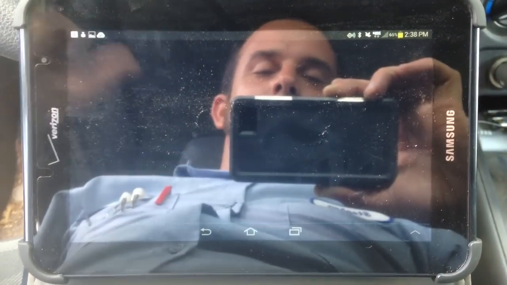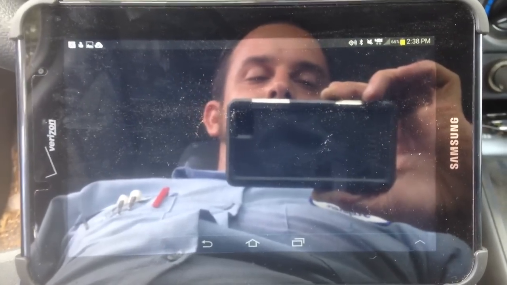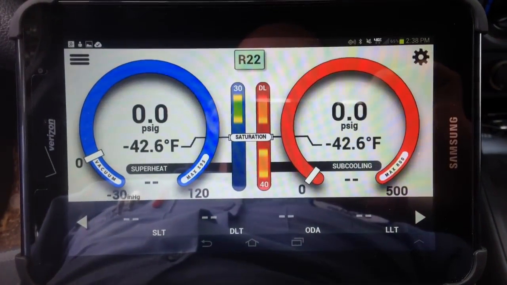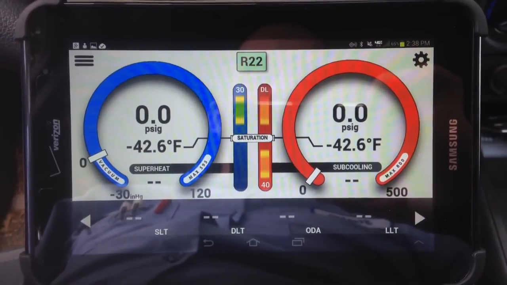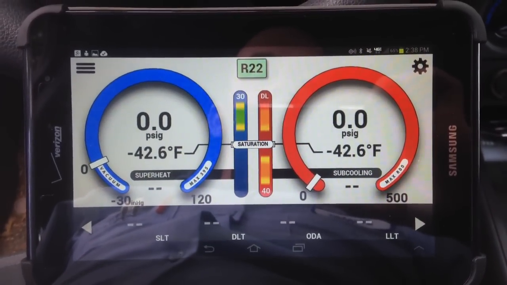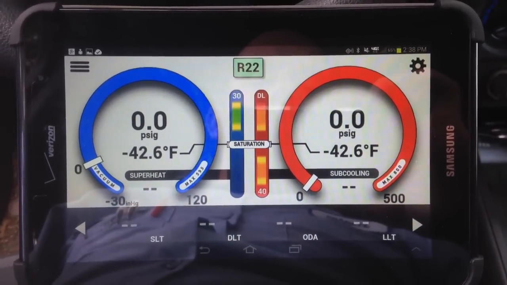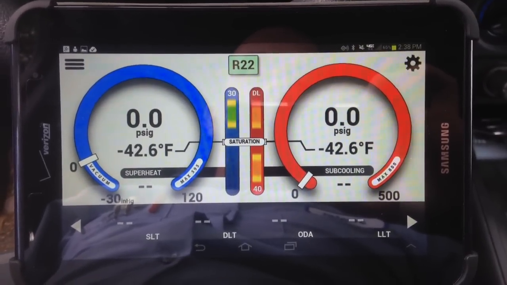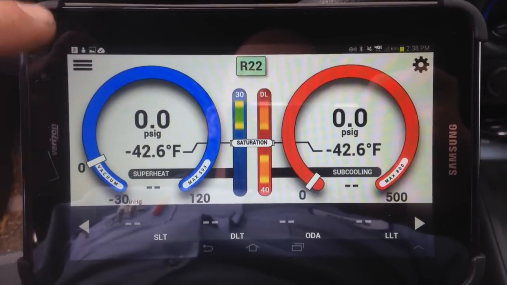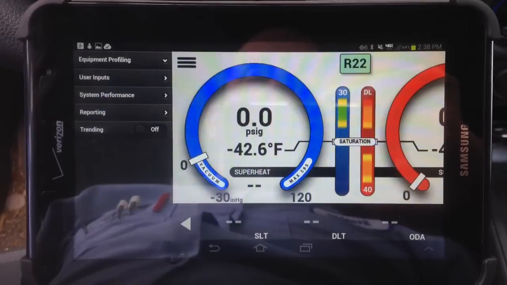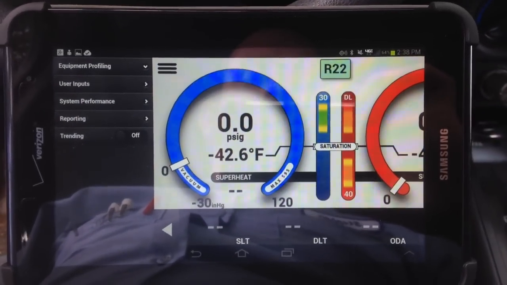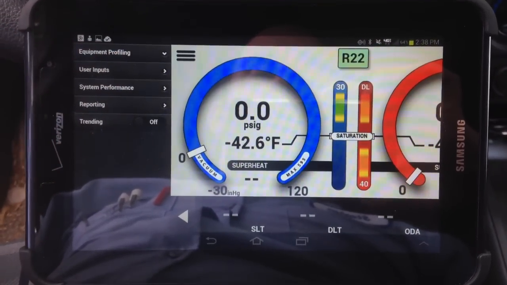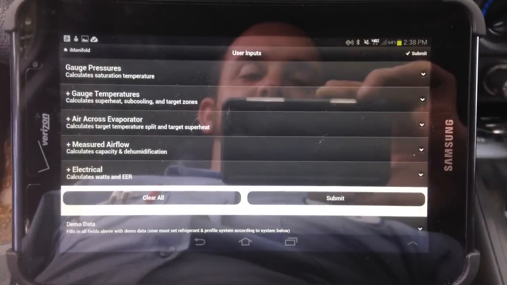There we go. You don't have to look at me anymore. So, I'm not connected to a manifold. I'm just in the app, and I'll show you how this thing works. Go over there. That popped up pretty quick, not a big deal. Going to go to user inputs. That wasn't too bad.